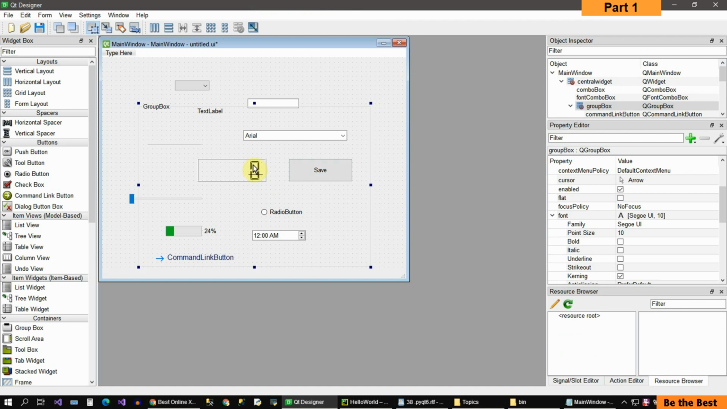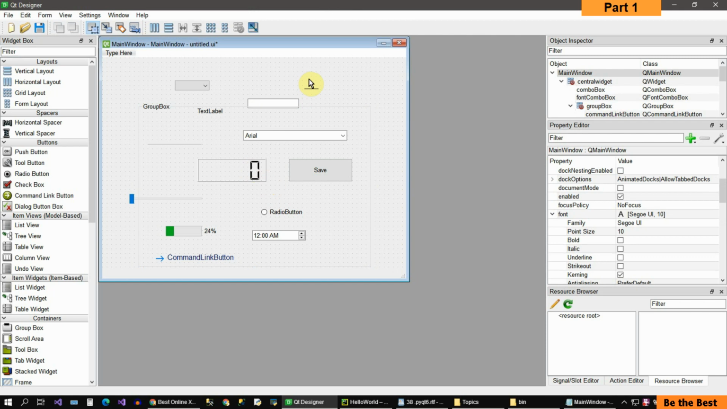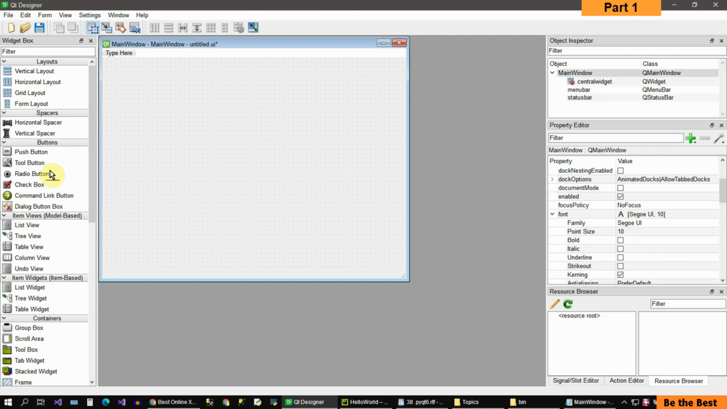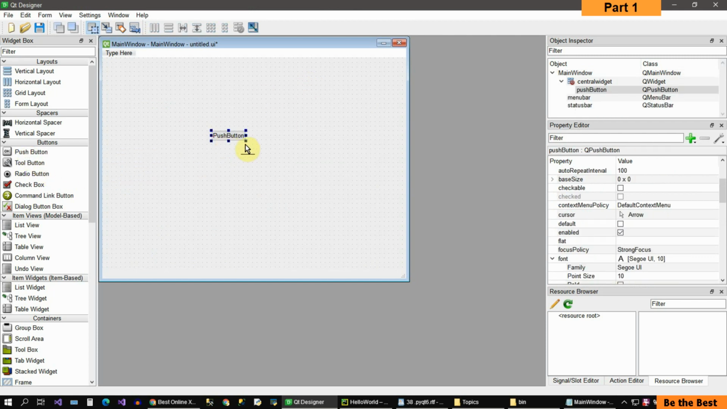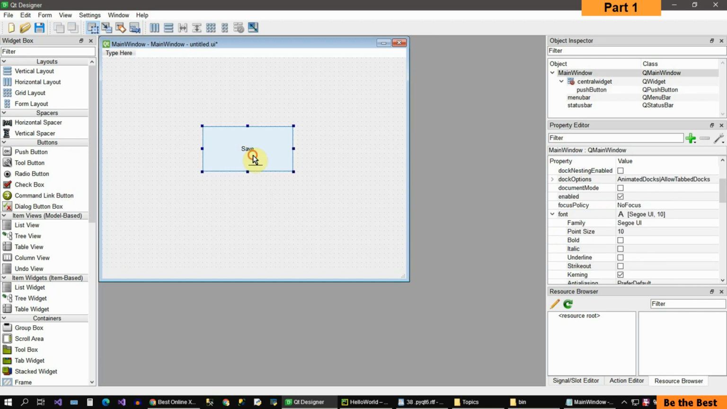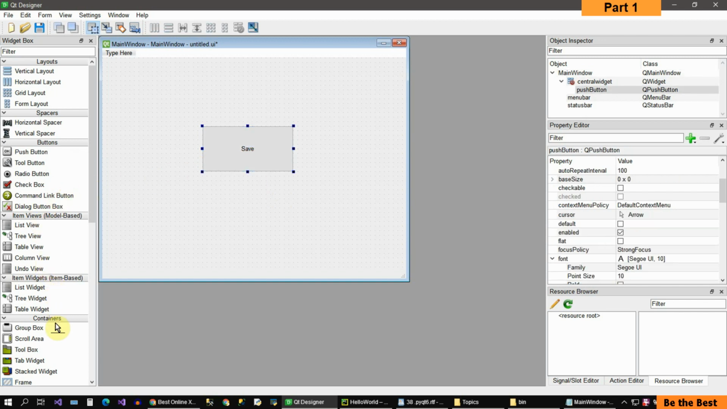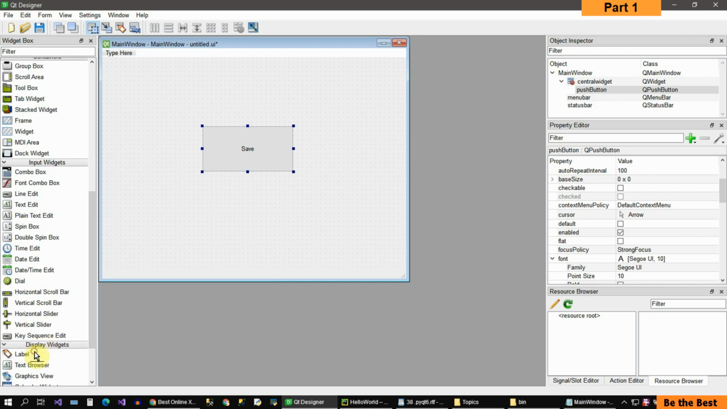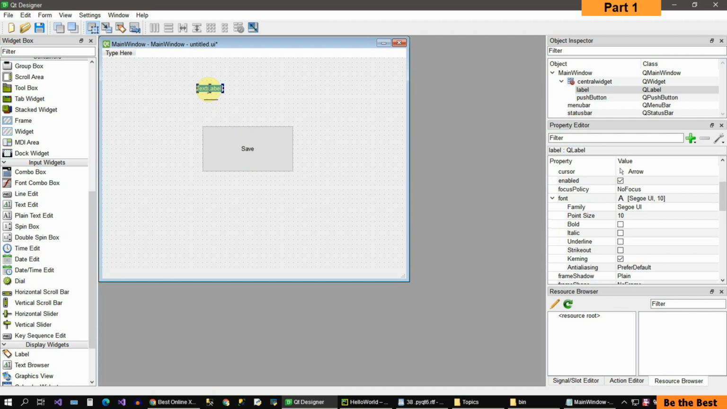If I come over here, select all of this and delete it, I can add a push button, which is really simple and straightforward. Click on it and write Save, for instance, and this is the Save. Also I can add a simple label. This is the label, and let's click on it and say Hello.